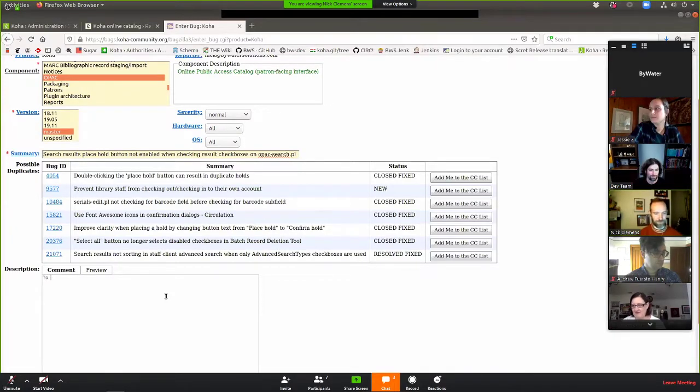All right, to recreate: one, search on the OPAC to get multiple results. Note, place hold button is disabled. Now there is the key that you will have to allow people to place holds on the OPAC in order to see that place hold button at all. I think it's implied. You wouldn't be wrong if you asked me to put that into the test plan. I'm still not going to do it right now. Oh, I am.